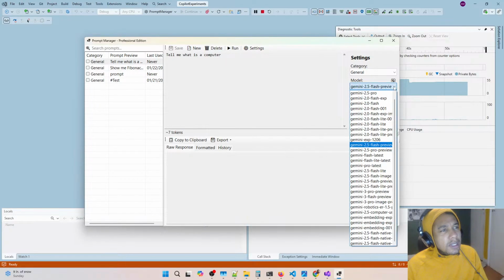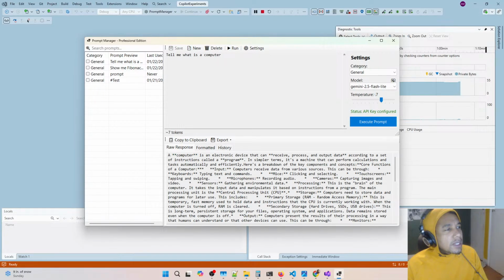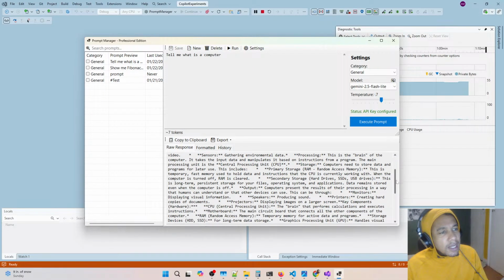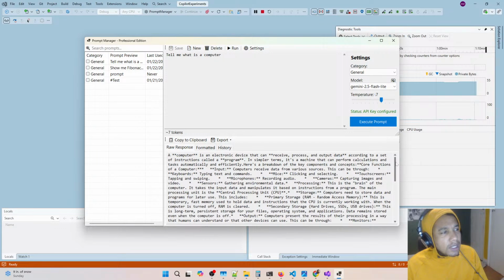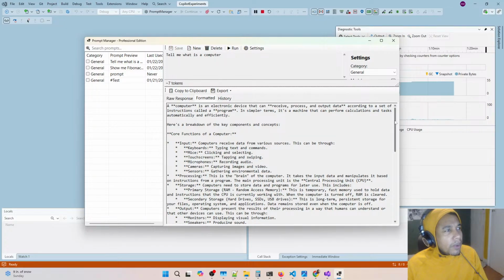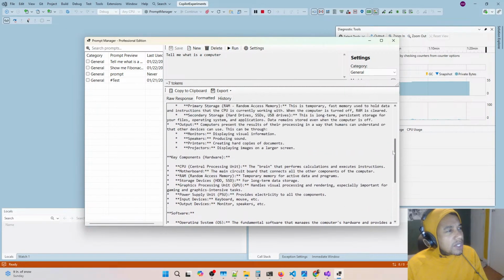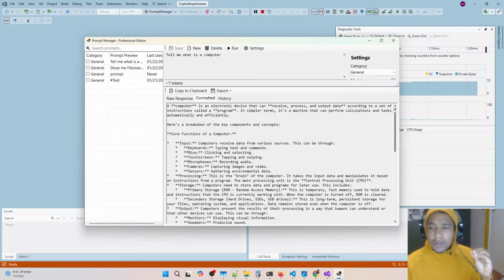Text is not supported, so we're going to go with the 2.5 Flash Lite, and we're going to execute the prompt and see what response it gets. It formats it as markdown, so let's click on the formatted, and now we can see that our response has been received.